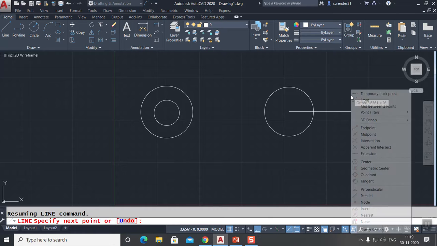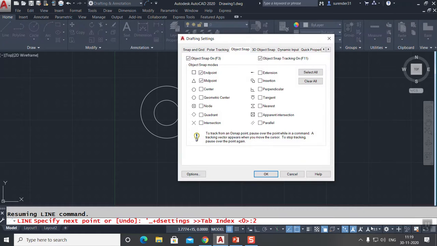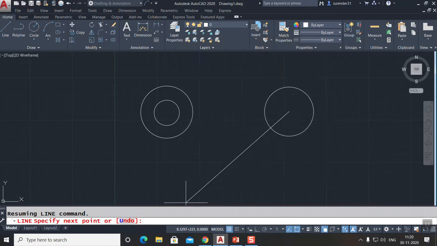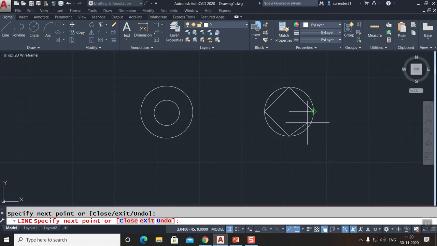I hold Shift, give a right click, go to the OSNAP settings here, and take the quadrant and make it on. So I need not come out of the command. See, I am inside the command only, and I can use the quadrant OSNAP mode like this. Okay, I give enter and I come out.